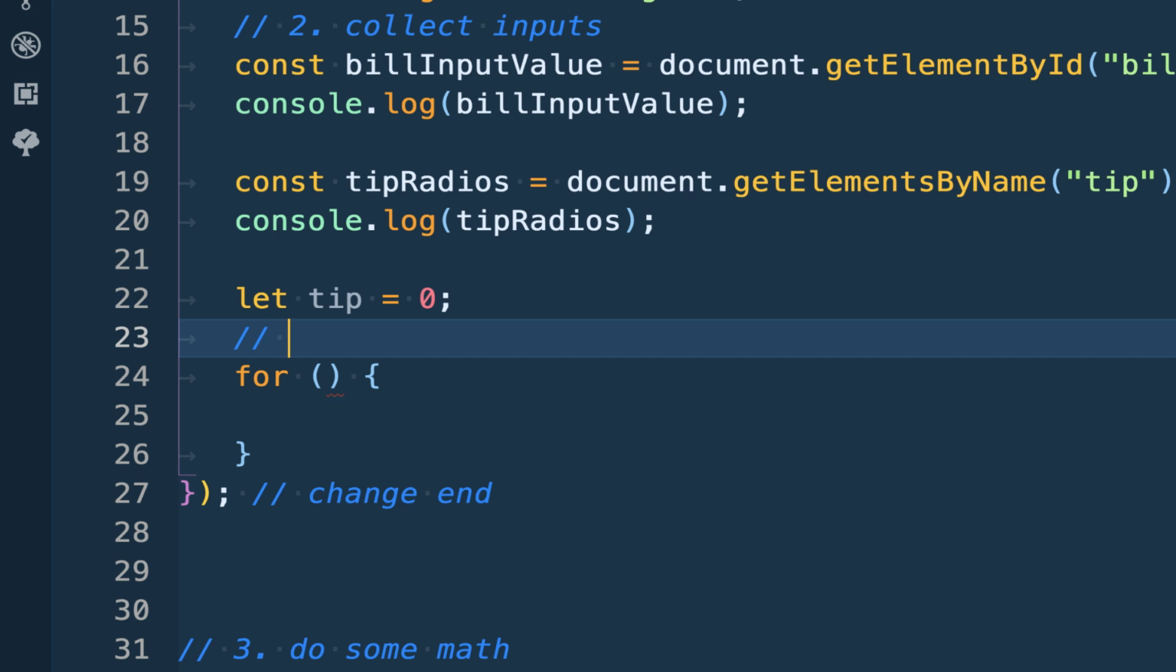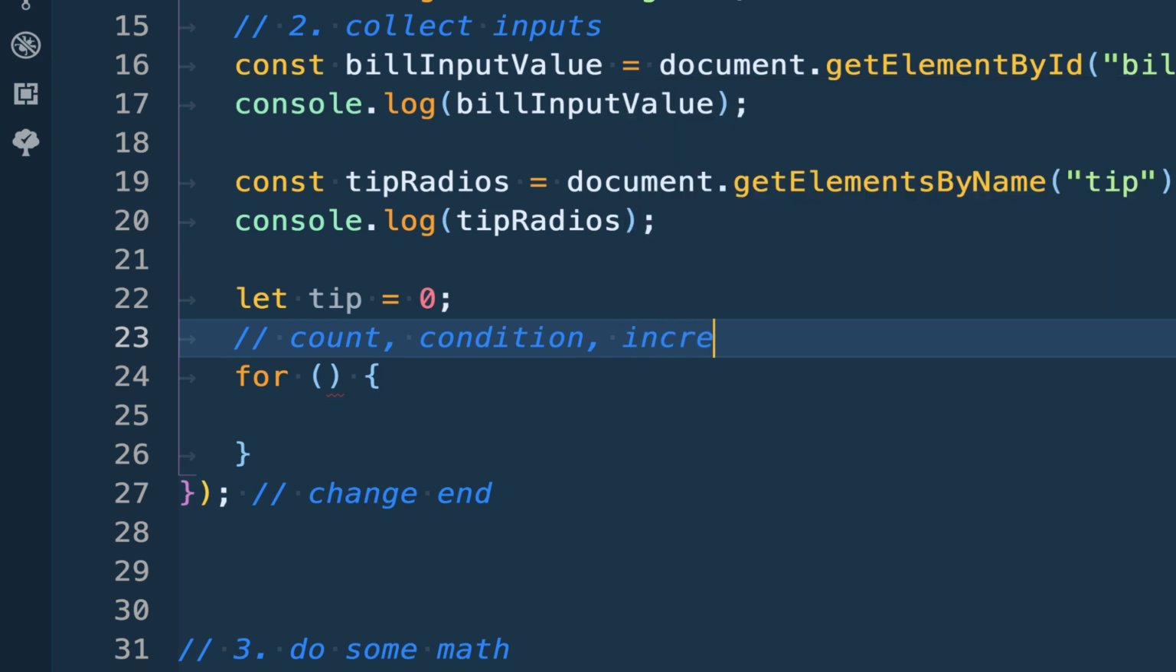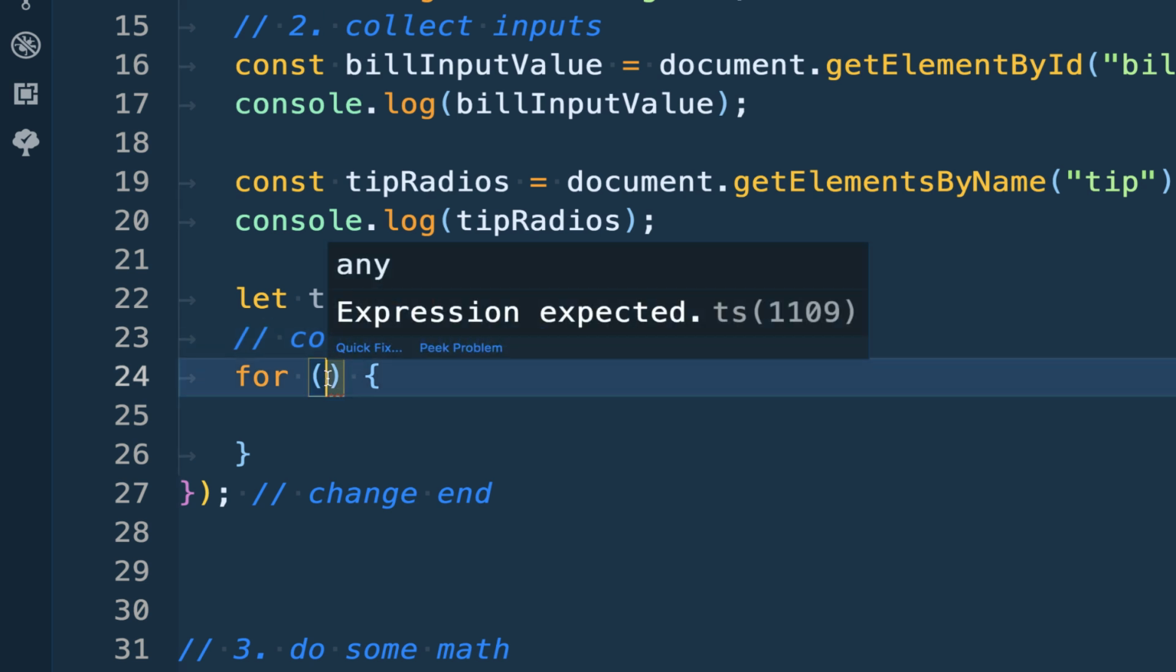You need to initialize a count. You need to have a limit. Sorry, a condition, really it's a limit. And then you need an incrementer. You need 3 things in that for loop. You need to initialize a count. You need to have a condition on when to shut this thing off. And you need something to help increment the counter to get it closer and closer to the condition to turn it off. So here comes the count.